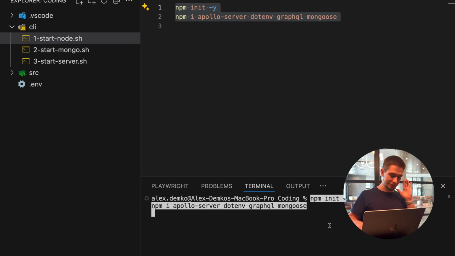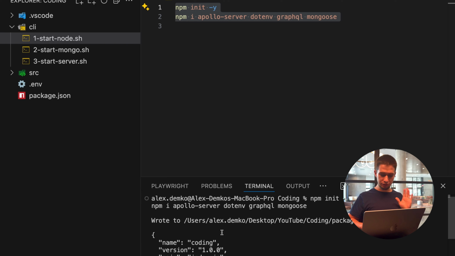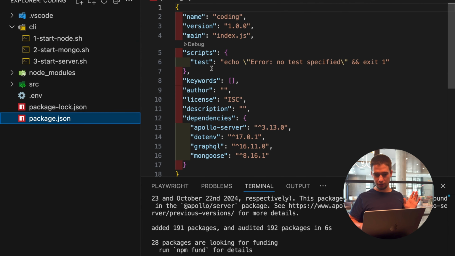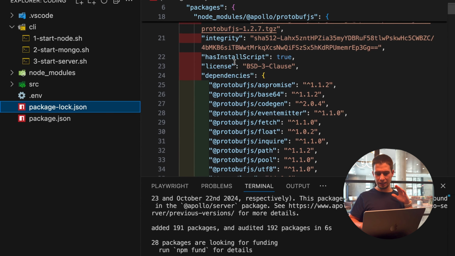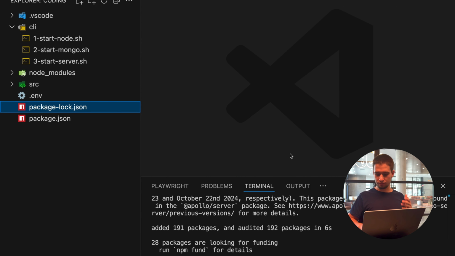We just hit enter, and you can see that we have our default package.json. We can check our package lock with everything that was installed, and we don't have to worry about that. We just created our basic project, so we have all the libraries we need to work with. Everything's good. Let's go further.